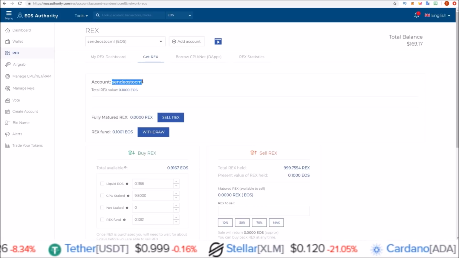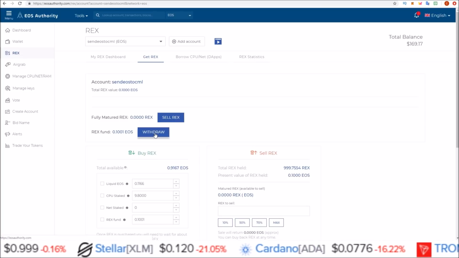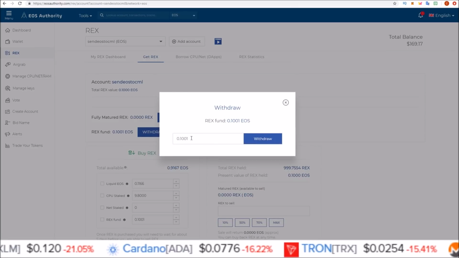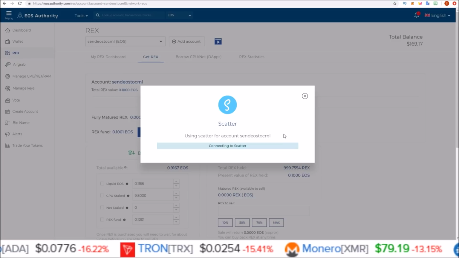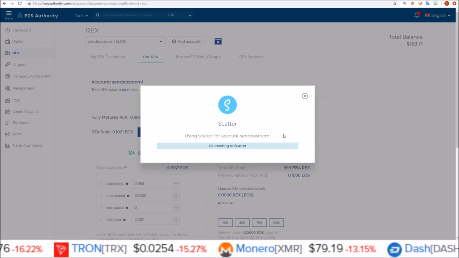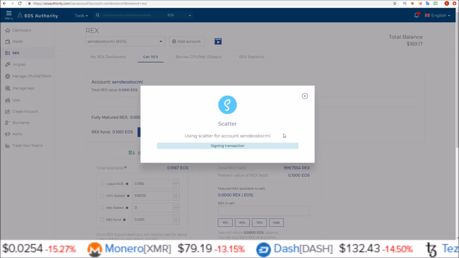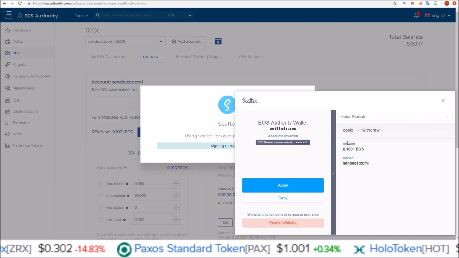Now I can withdraw those EOS from the REX fund and deposit them into my own EOS account, Send EOS to CML. So to simply do that, click the withdraw button. Again, this is still on the Get REX page. Click withdraw. Input the amount of EOS you want to withdraw. I want to withdraw it all. Wait for Scatter to pop up again. And then we will sign the transaction where we are withdrawing the EOS from the REX fund into our own account. And there we go.